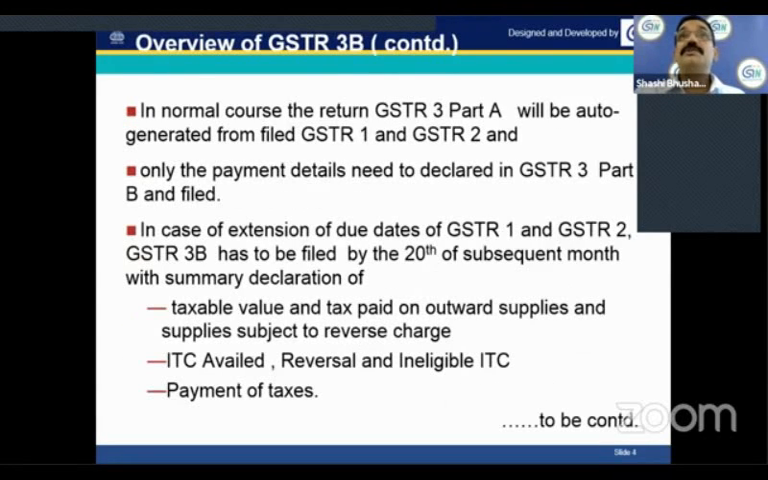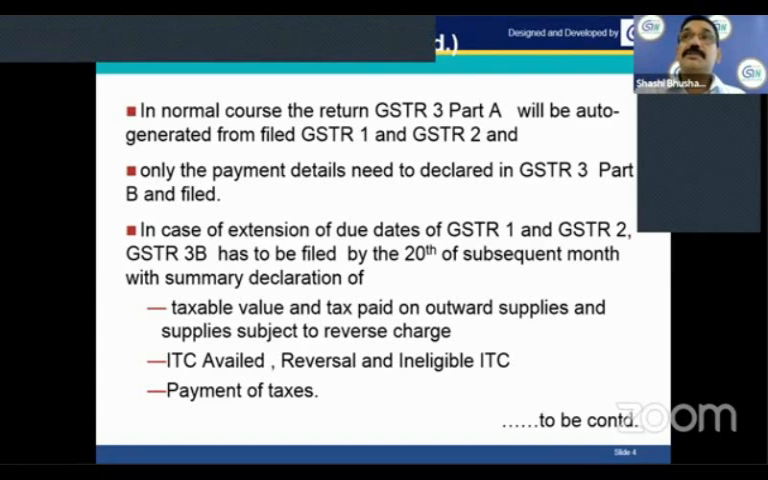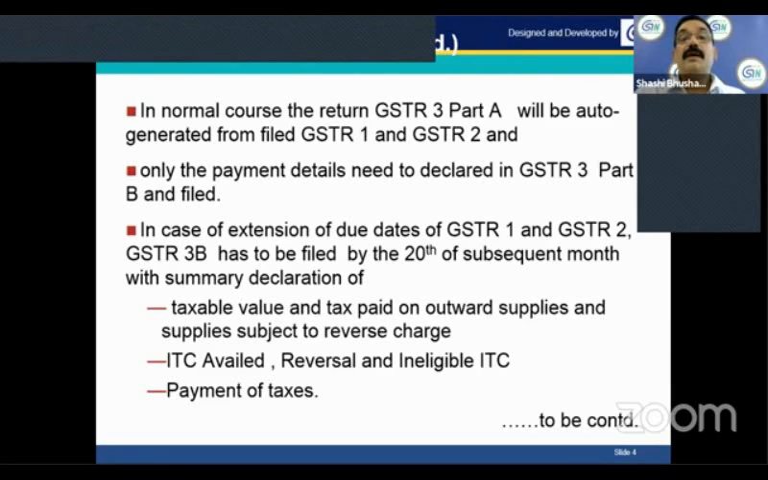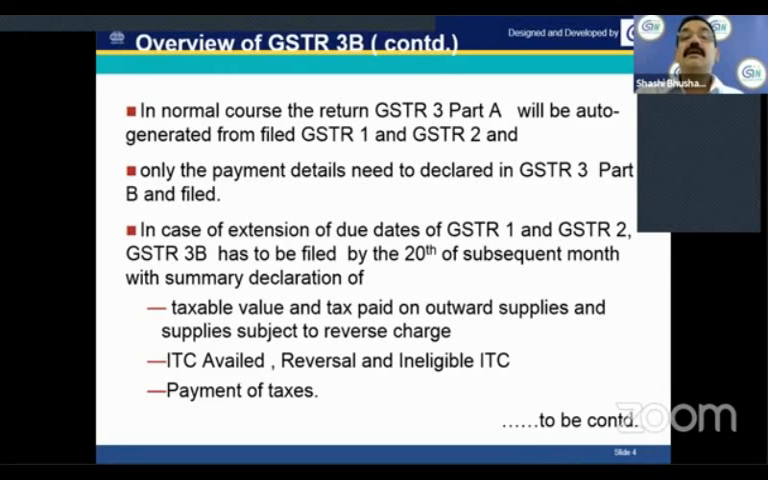So in the normal course, the GSTR 3 is generated, but now since the GSTR 1 and 2 has been postponed, the GSTR 3B will have to be filed for July by the 20th of this month. This GSTR 3B is required as per law whenever there is extension of GSTR 1 and 2. Presently, we have this extension for 2 months. In future, in case of any exigencies, whenever extension of filing takes place of GSTR 1 and 2, the taxpayer would be required to file 3B. But presently, it is only for July and August that the taxpayers have to file GSTR 3B.